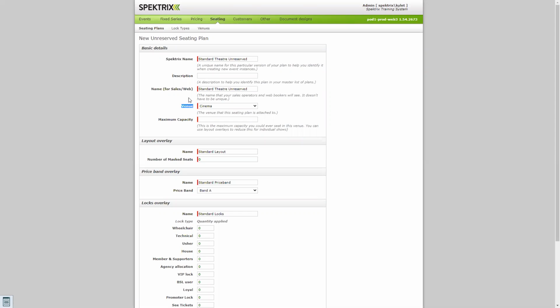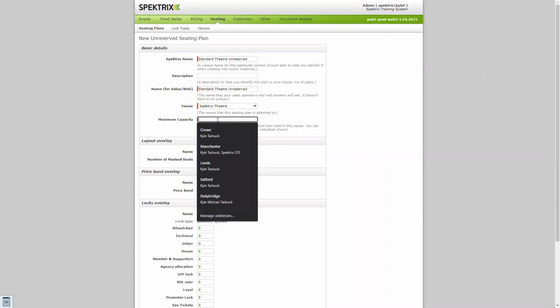This here then, so venue that we looked at first of all, that's just so then we can assign the building it actually belongs to here. So in this case, Spektrix Theatre. This is generally useful if you are working across multiple buildings, as I know some clients will be. That just means you can assign it to the right kind of building as such. And then also when we come to look at search results in your sales interface, it can help you filter them down that way as well.